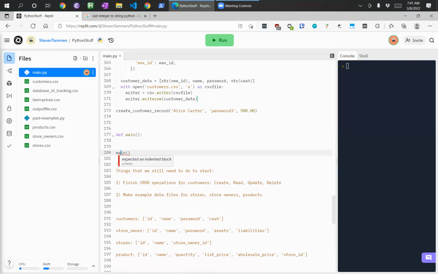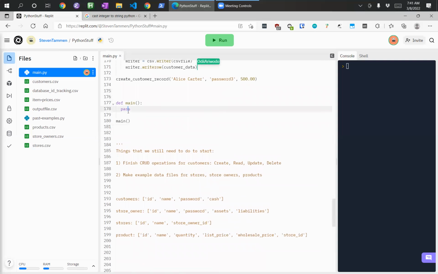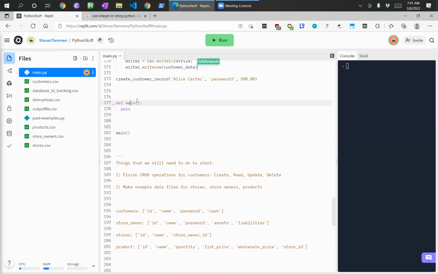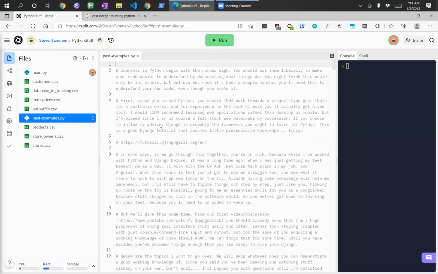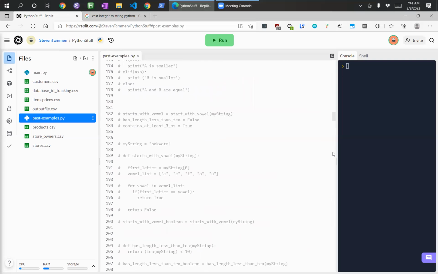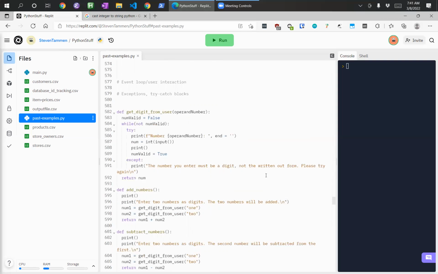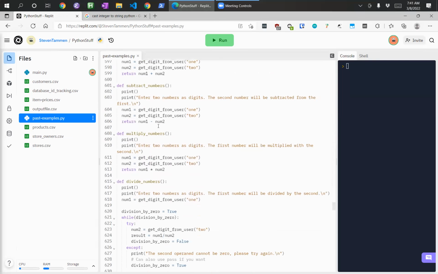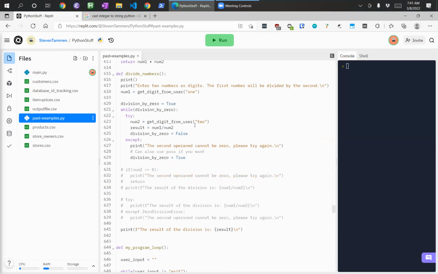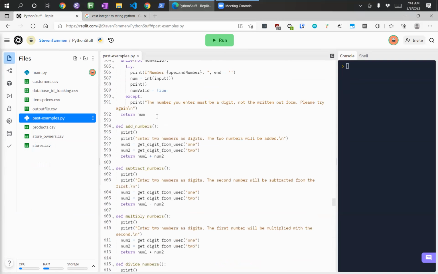All right, so this will be the general structure of our application. We are going to have a function where we write all of the main program loop. So if you remember back to the past example that we did, where we had our command line application, when we were going over validation, where we had adding and subtracting and dividing stuff on the command line?